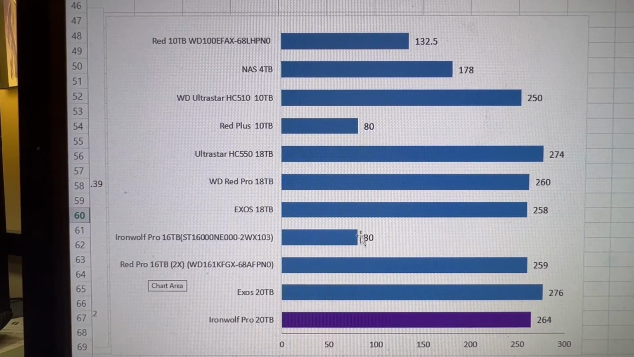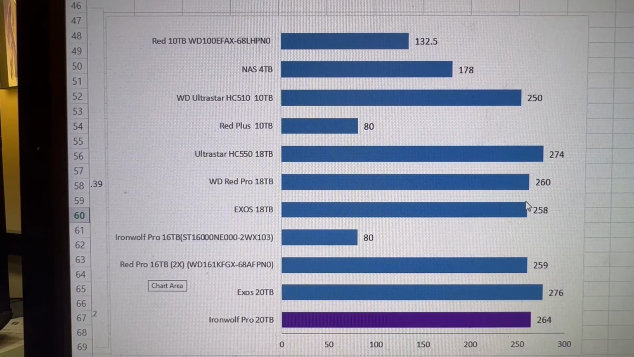We need to ignore this data. I'm sure it's actually higher. Unfortunately, again, I can't retest it right now. The Exos 18 is at 258. Western Digital Pro, 260.